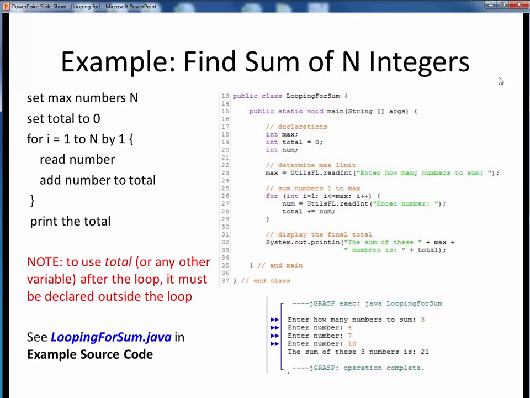This is a first simple application example of a for loop, summing up a known quantity of numbers. Here we know exactly how many times we'll go through the loop because a user is going to tell us that up front. Here is the pseudocode on the left for the code on the right.